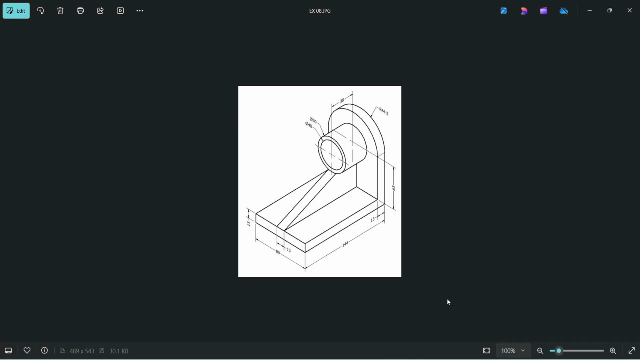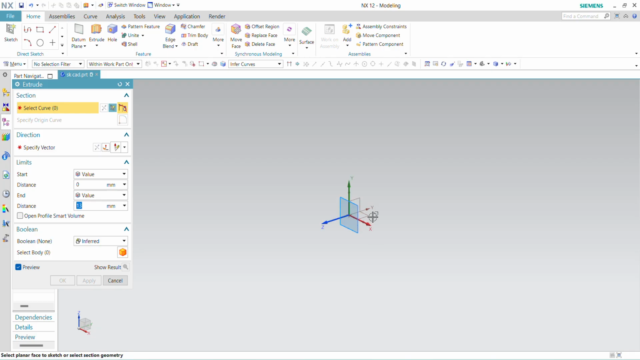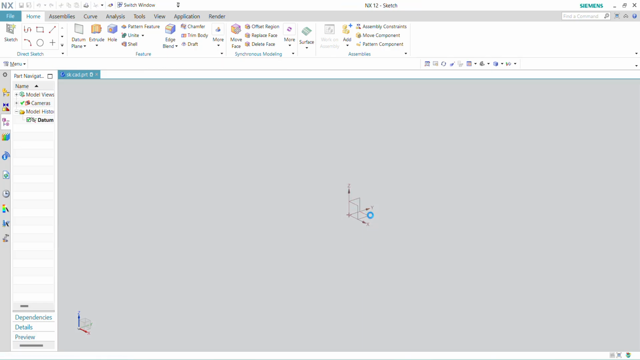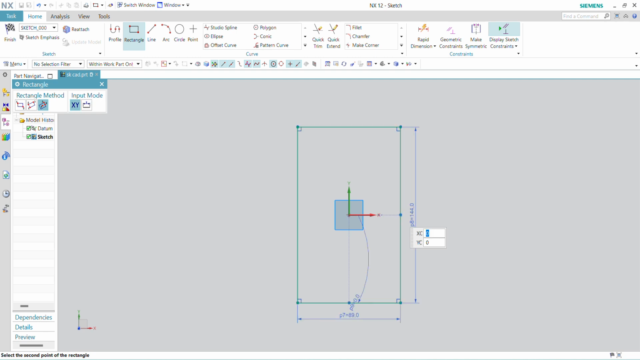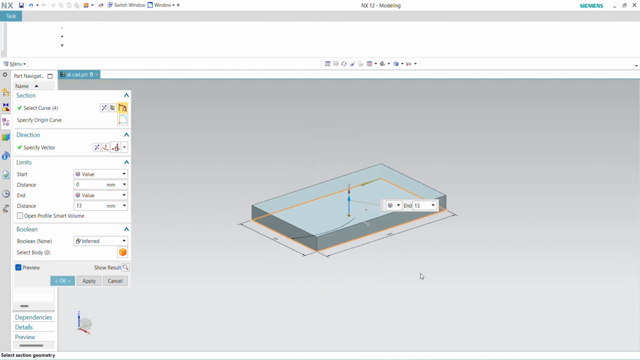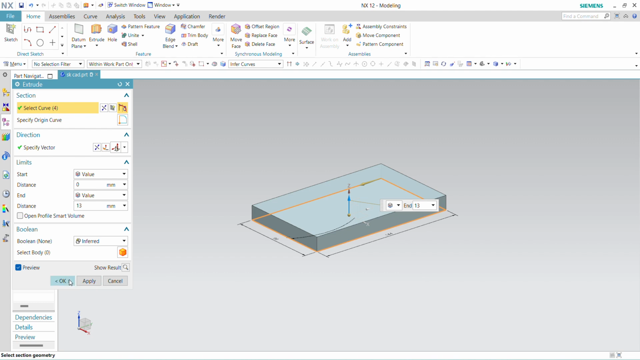Base, you can see the base is on the bottom plane. Select the plane. Select here center rectangle. Give the dimension 89. Press enter. 144. Press enter. So finish sketch. Extrude up to 13 mm is okay.